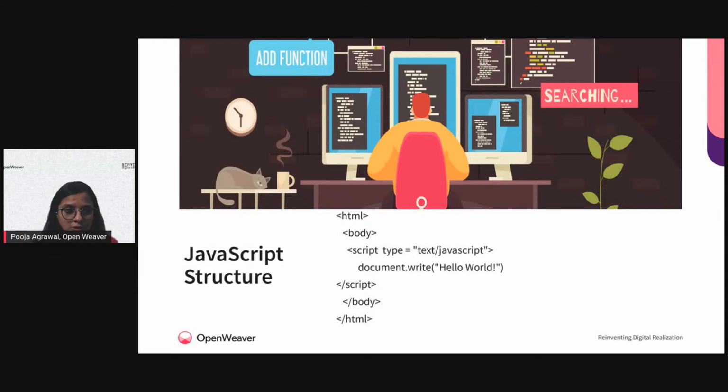So let's get back to the structure. How do I tackle this interesting structure that JavaScript has? First of all, you have your HTML at the top, your opening tag, and the closing tag at the bottom. Within it, you will use the body. And within this opening and closing of the body tag is where we have currently placed our script tag.